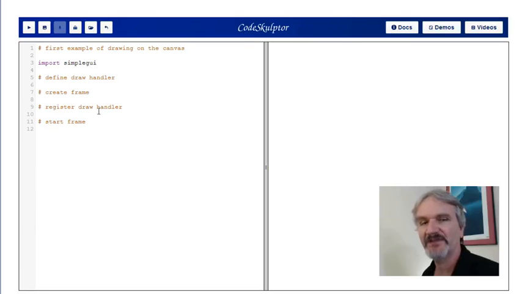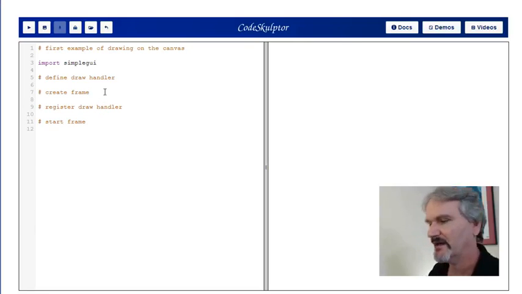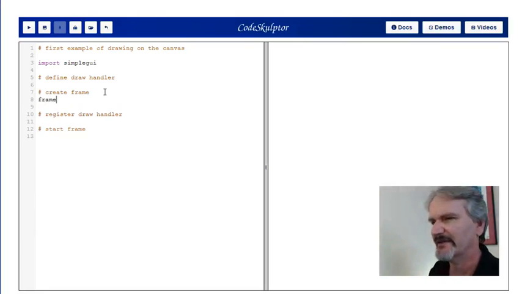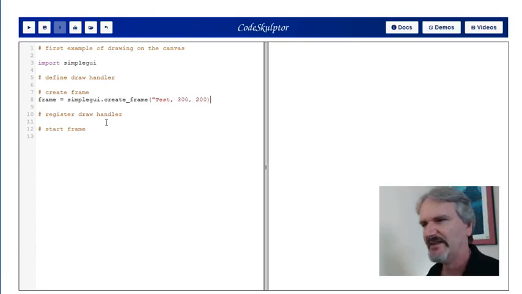Now we already know how to do two of those, so let's go ahead and fill that in real quick. We created a frame last week. I could say frame equals simplegui.create_frame. Let's call it maybe "test", and we'll give it a width of 300 pixels and a height of 200 pixels. Then to get that frame to pop up, we're going to need to say frame.start.